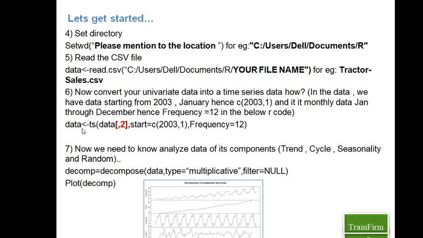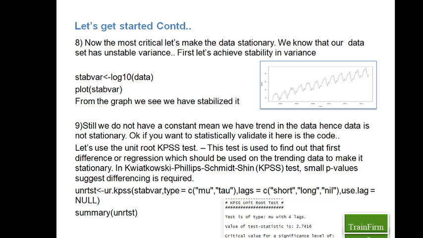And then you have converted this into time series data. This is the command we used. Once you convert this into time series, you ask R to decompose the data, and this is the decomposed data you have got. You validate that you have a trend, seasonality, and a random component. So you are confirming that the data is not stationary, right?